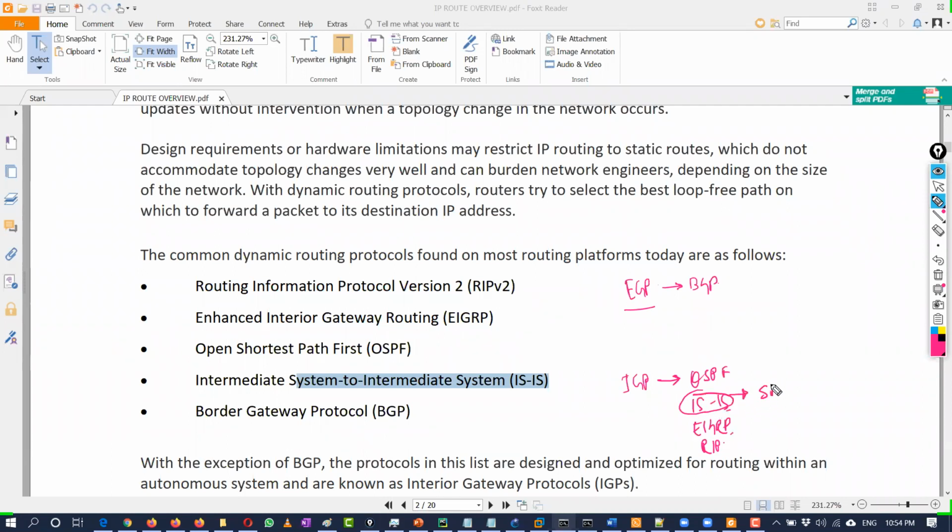This is used in service providers. ISIS and OSPF are very similar. Both are link state protocols. I'm going to tell you what a link state protocol is and all those things, but just understand that the way OSPF works inside an enterprise, ISIS works in a very similar way inside a service provider.